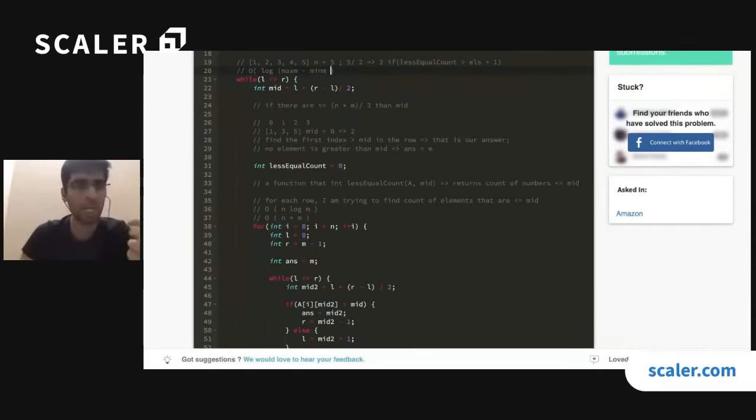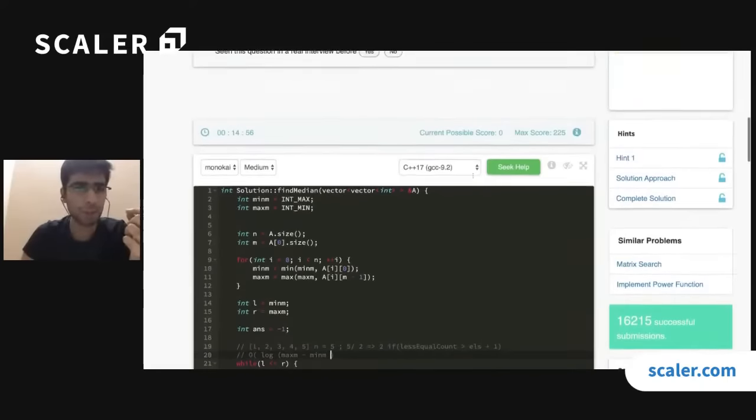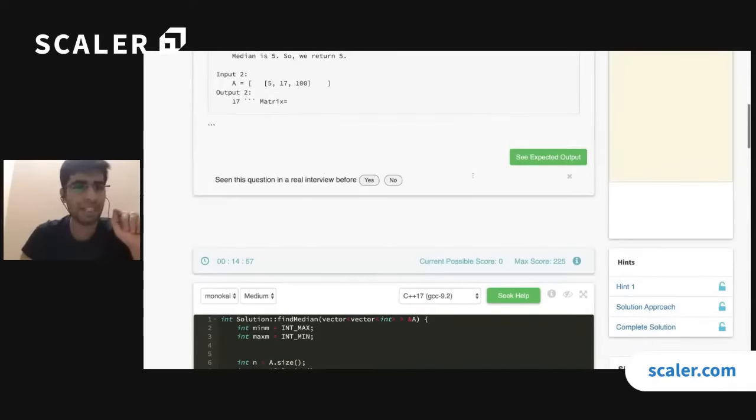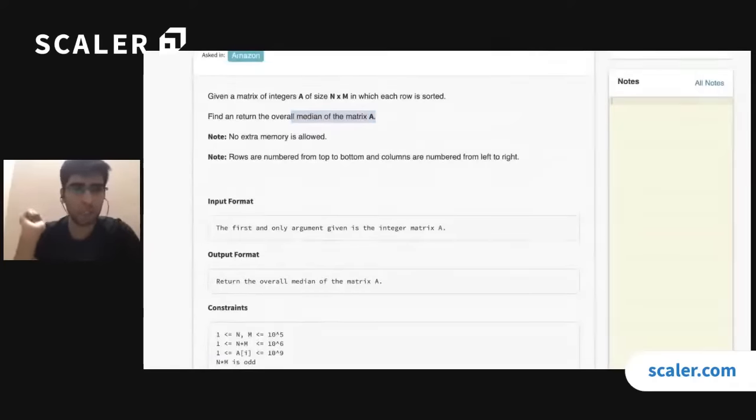Got it? I'm finding the count because I need to find which number is the median of this matrix. Now, which number is going to be the median? The median is that number for which the count of numbers less than or equal to it is equal to the count of numbers greater than or equal to it. Now, how can we find that number? We can do a binary search, right? Why can we do a binary search?